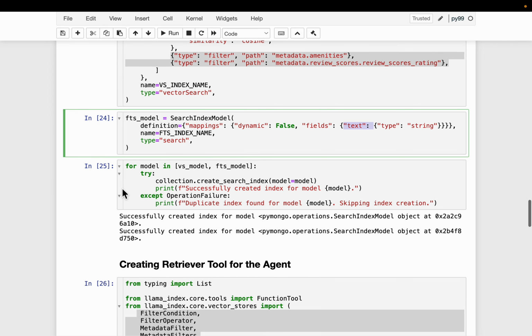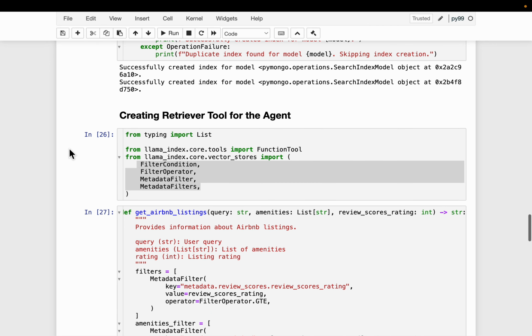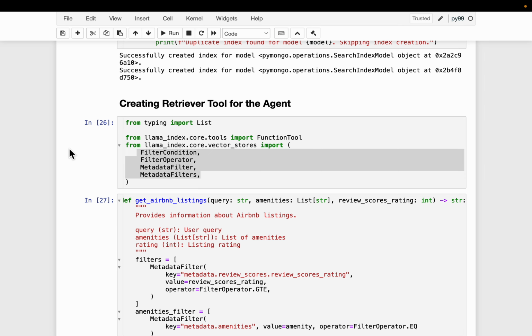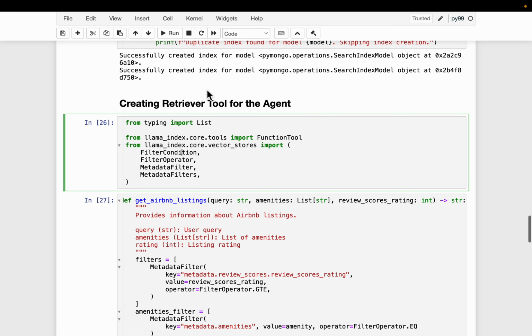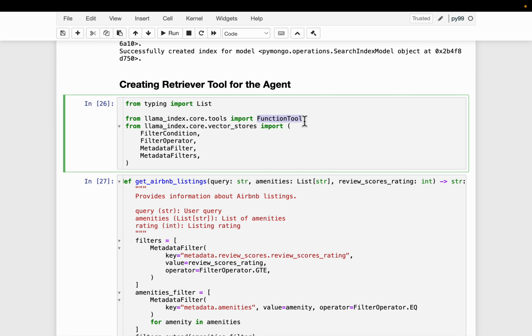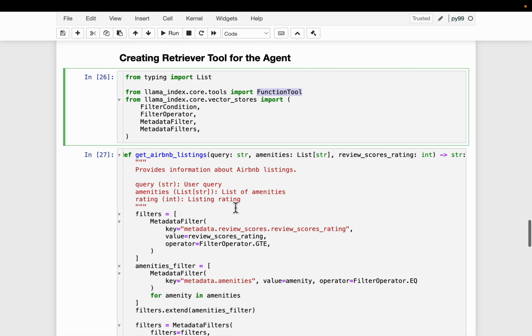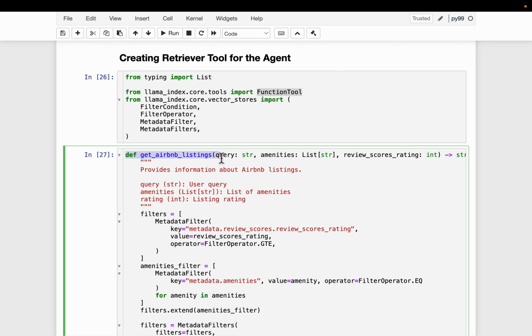Now we are going to create a tool, and then we'll give the tool to the agent. Since the application requires a bunch of filtering, here we have some filtering modules: filter condition, operator, metadata filters, and so on. This function tool converts a standard Python function into a tool which LlamaIndex agents can call or invoke. So first, let's create our tool in the form of a standard Python function.